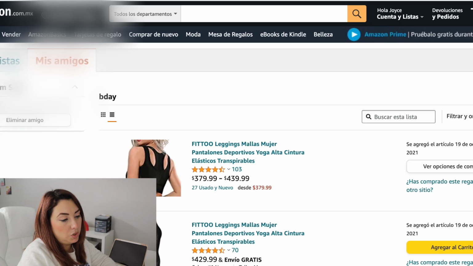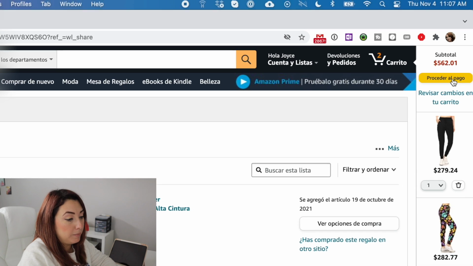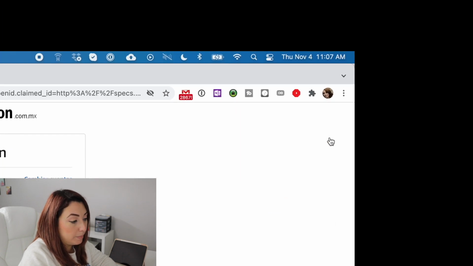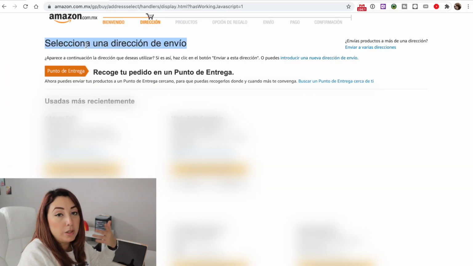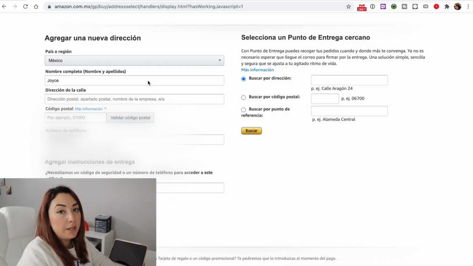So here you just need to proceed with the payment and then let's see what happens. It asks you to put in the password again. Now we're in. It asks you to select the delivery address. And in this case, we are going to add a new address here. So I'm just going to add all the details here.